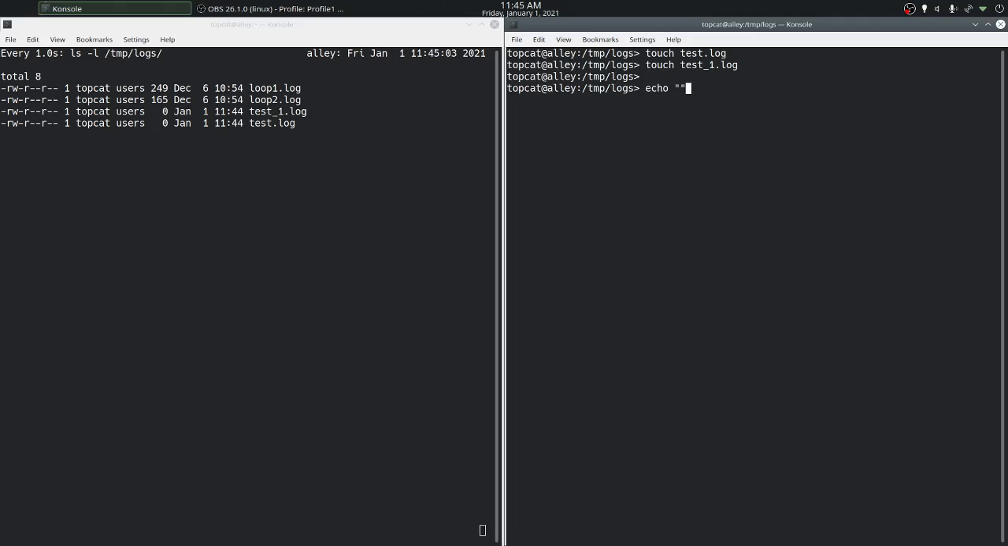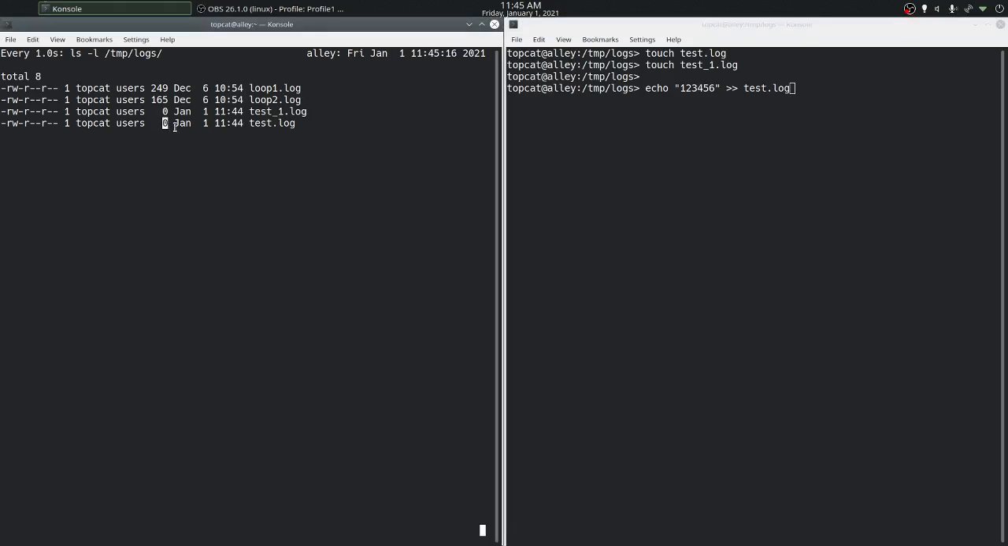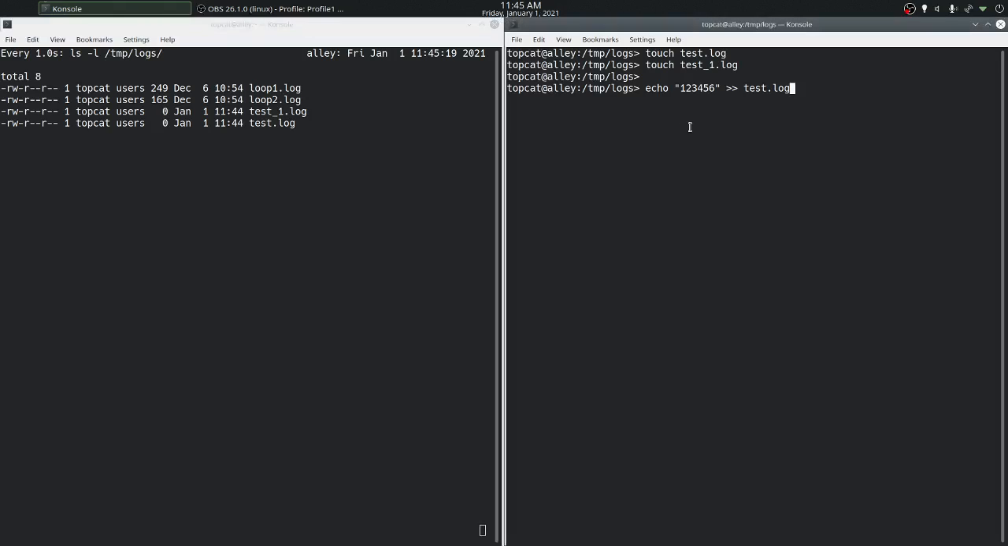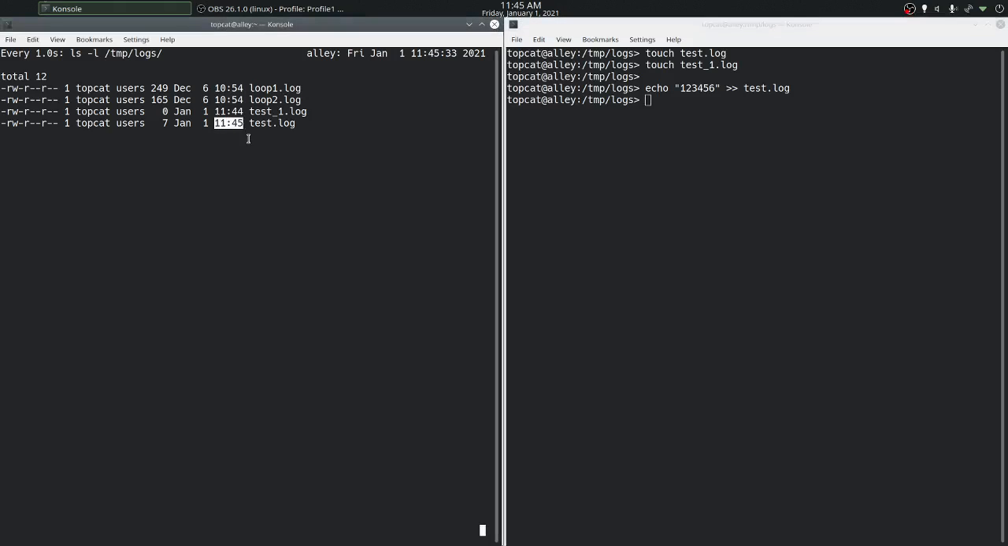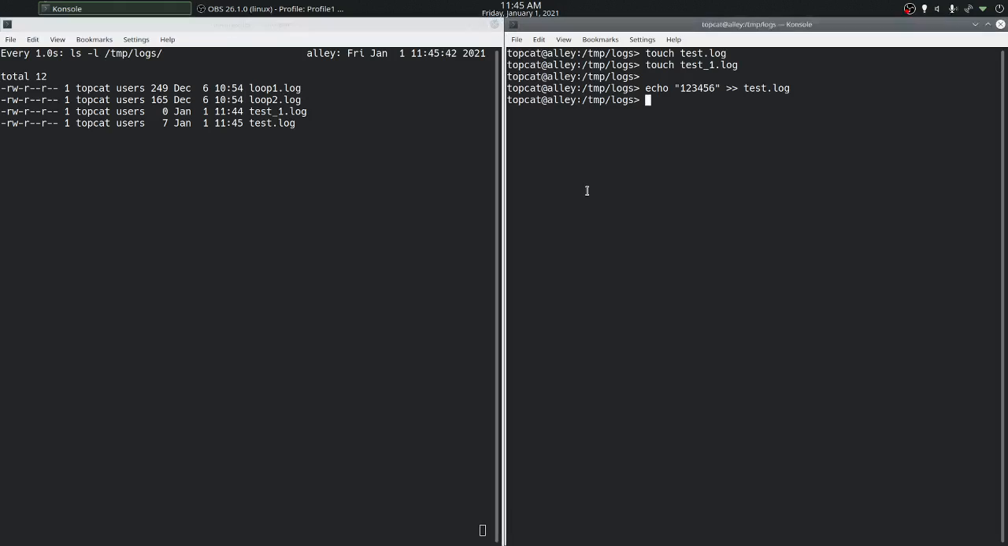So let's add some data to one of these files, and the size of the file would change and watch will highlight it for us. So let's append some data to test.log, and here we can see that the size is listed as 0. And when we add some data to it, notice that the size is now 7, and watch highlighted that part of the output. Now it also highlighted that the modification time of the file changed. It also highlighted that the total size of the directory in terms of disk blocks has also changed.